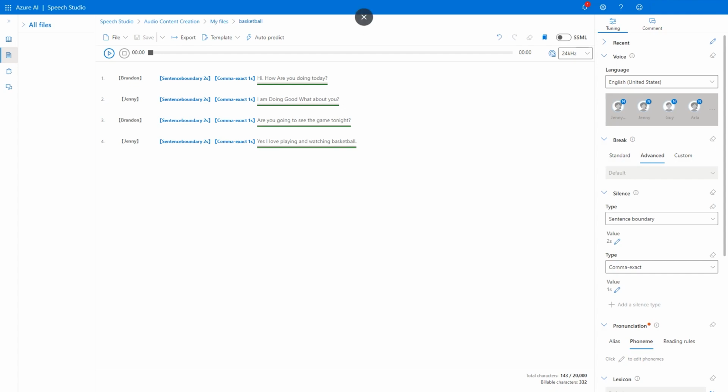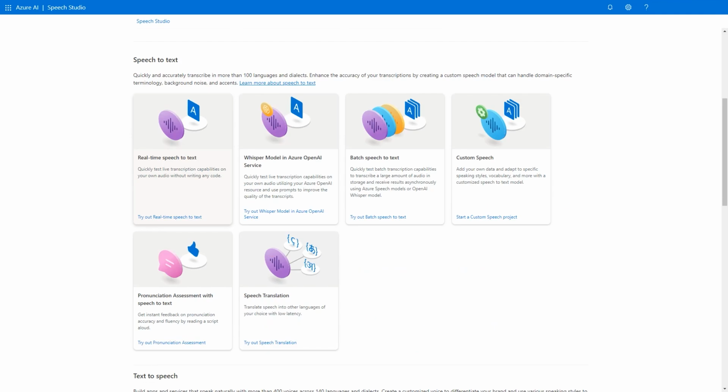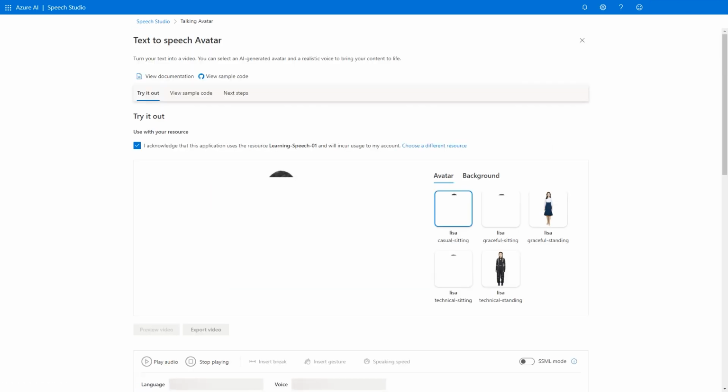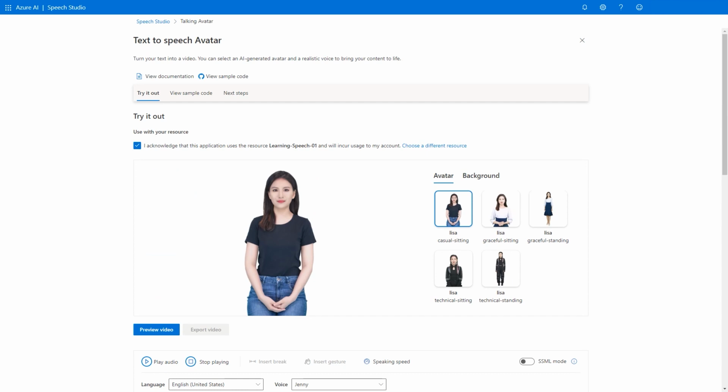So that's all for Speech Studio. Actually, there are more features to discuss. So I'm gonna show you something like a bonus one. I'm gonna go back to Speech Studio and then head over to text-to-speech avatar. Make sure you deploy this in a selected validated region. It only supports West US 2 and a couple more regions, I guess. Once you're in this tab, you can try it out.